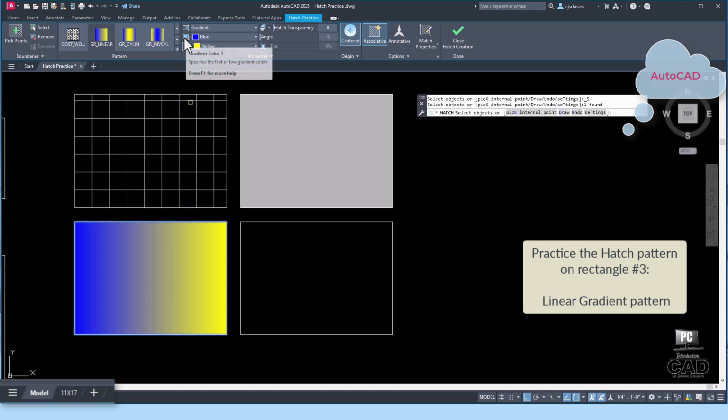On the hatch properties panel, pick on the white drop-down arrow for gradient fill number 1. Choose any color that is not the same blue. In the gradient fill number 2 drop-down arrow, choose any color that is not the same yellow. Notice that the gradient blend changes to the colors you selected. While still on the hatch properties panel, locate the angle field. Pick on the value field where it is currently 0 degrees. Type in a different value such as 45.